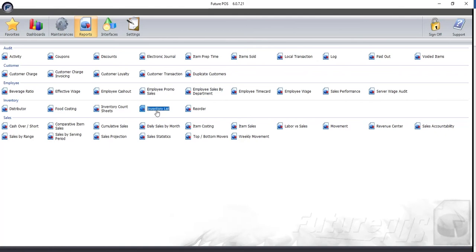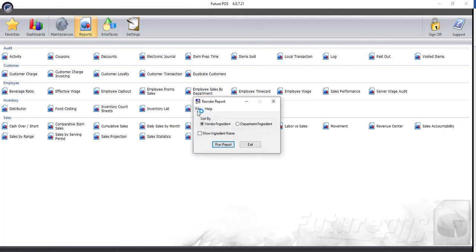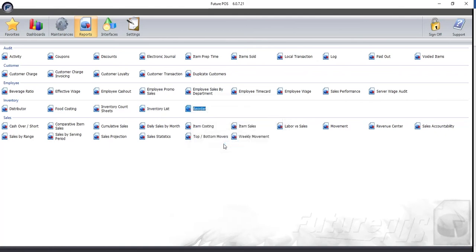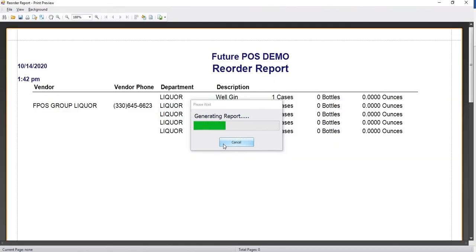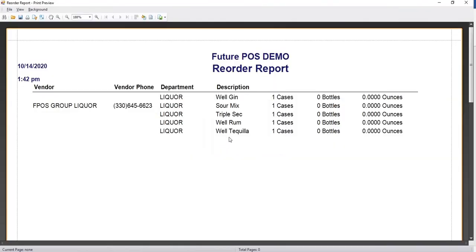Finally, you can look at the reorder amount. Once I run this, this will show you exactly which items I need to reorder based on what the inventory is, as well as the vendor phone number. So I can easily run this report and call in my orders.